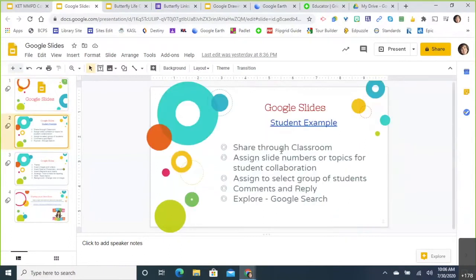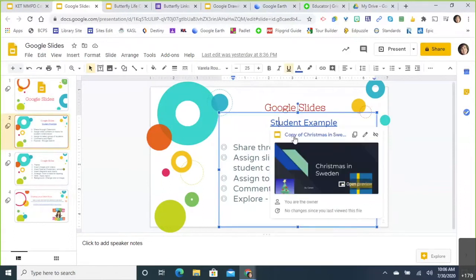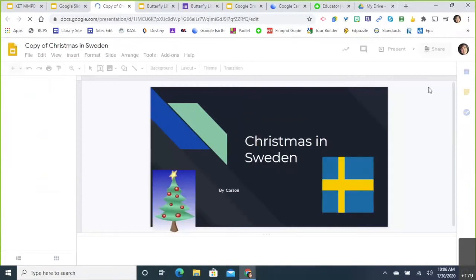But I want to show you very briefly a student example. This was a 2nd grade student working in Slides. This was not a collaborative project. This was just a student creating a slideshow. But I want you to be able to see even 2nd graders can work in these slides.